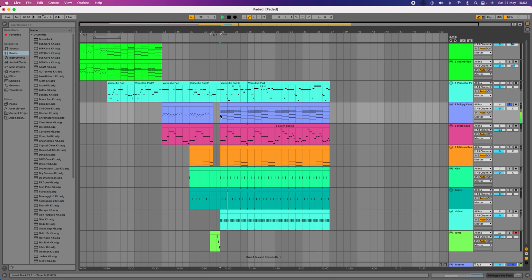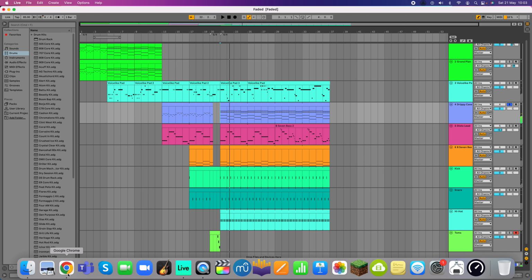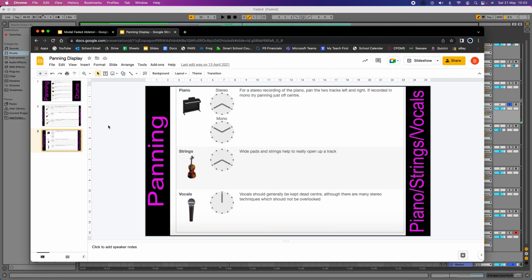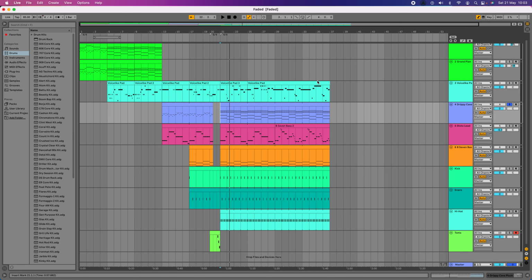Playing the chords. Okay, now synth doesn't have its own section on the panning display because they're treated the same as keyboards and therefore pianos, because they are keyboard instruments. So actually, we're going to do exactly the same thing. We're going to go 10 and 2 with that and see what that sounds like.